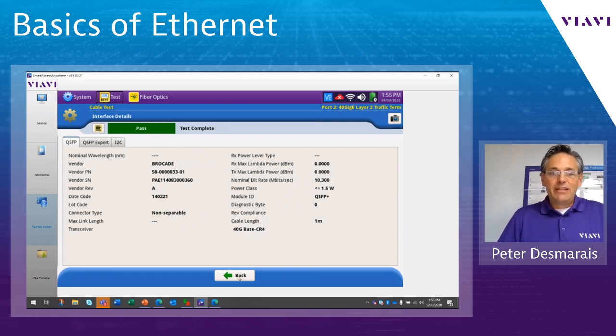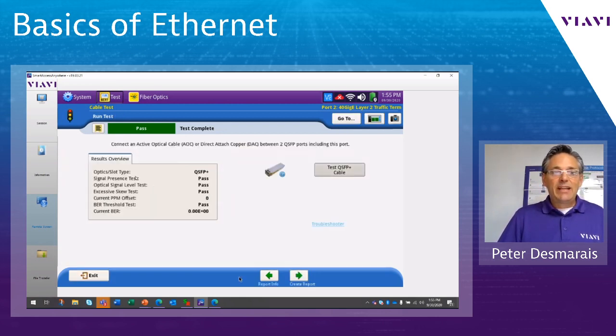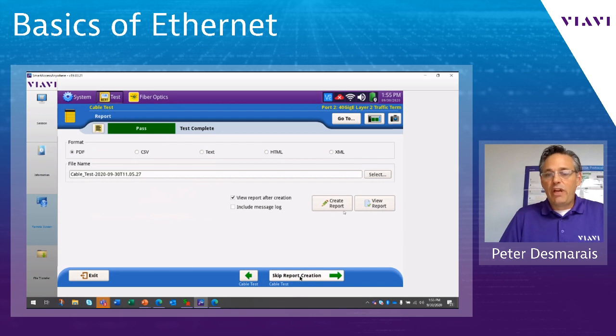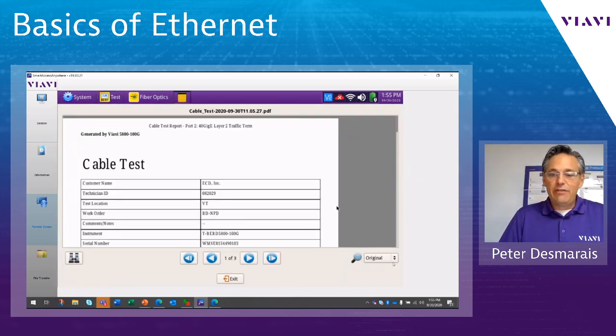So we ran the test, and the test actually passed. I can go in. It's done a bit error rate test. It's checked the signal. Everything's good. Everything's passed. You'll see at the top here, it shows that it passed. I can now go over and create a report. Click on create report. All of that header information is going to be transferred over.